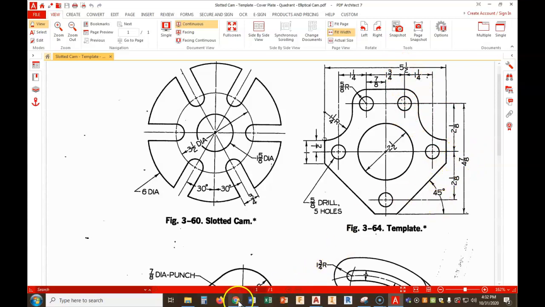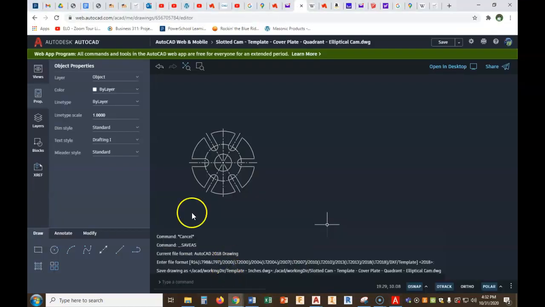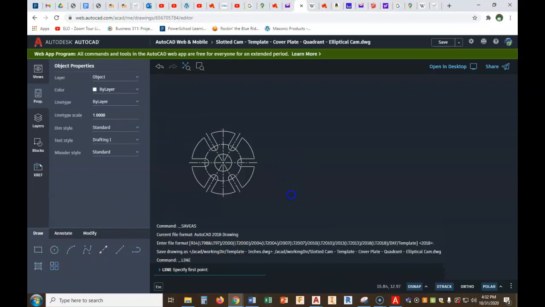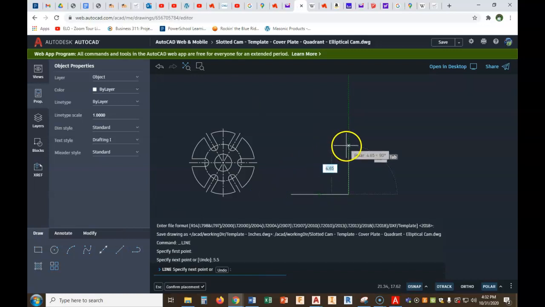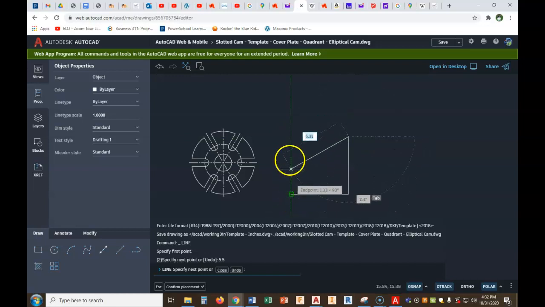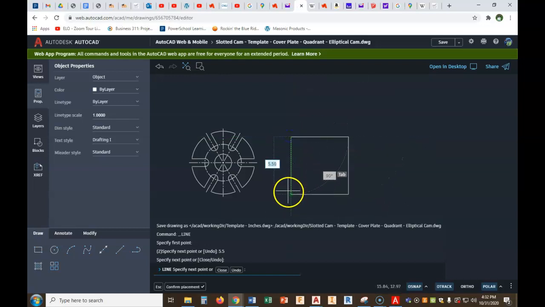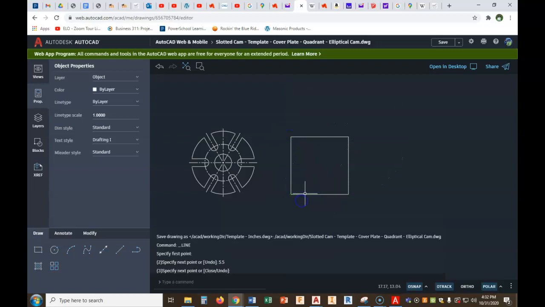Okay, so let's make us a box 5.5 square. So let's go to line again. Click, drag over, 5.5, enter, drag up, 5.5, enter, back across. We can type it in or we can hover here and drag up and get our green line and then back down and close it. There's our box. Hit confirm.